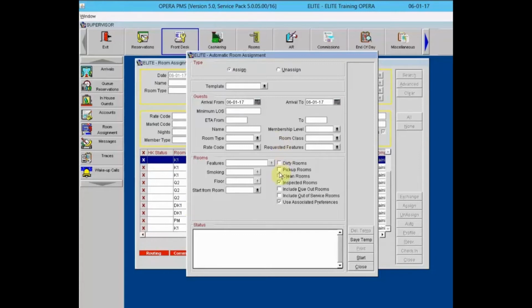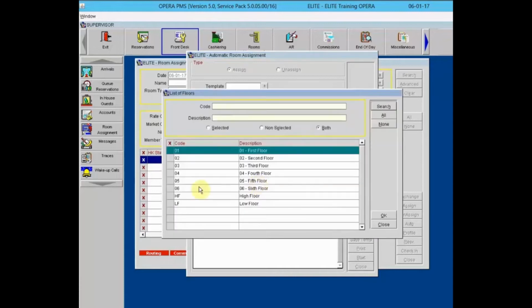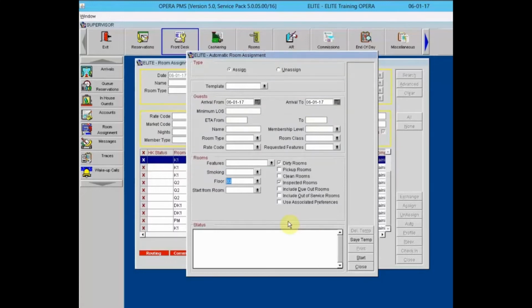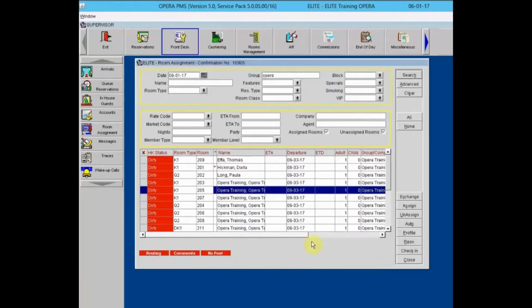And let's say we want to include dirty rooms because we remember that all the rooms are on dirty right now. I'm not going to use associated preferences, so if any of the reservations had a special request or a preference request, it's going to ignore that. Okay? Let's say we want to start on second floor and we want to assign all the rooms on second floor if there's that many available. So now we're going to click on Start, and it's going to go through and assign all the rooms. If I close, all of them are assigned here on second floor.